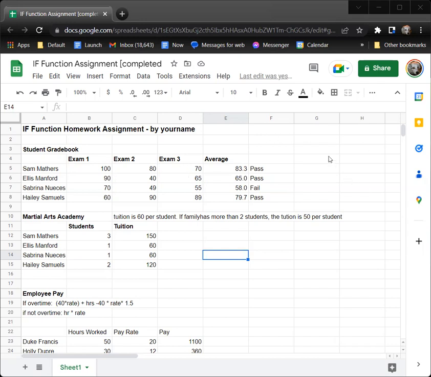Now you can easily do the average. You should be able to do the average function here, equal average, and then this range of cells, B5 through D5. By the way, before you start, put your name up here in cell A1. All right, so now you get these averages, and you should be able to copy that down by pulling down the fill handle.